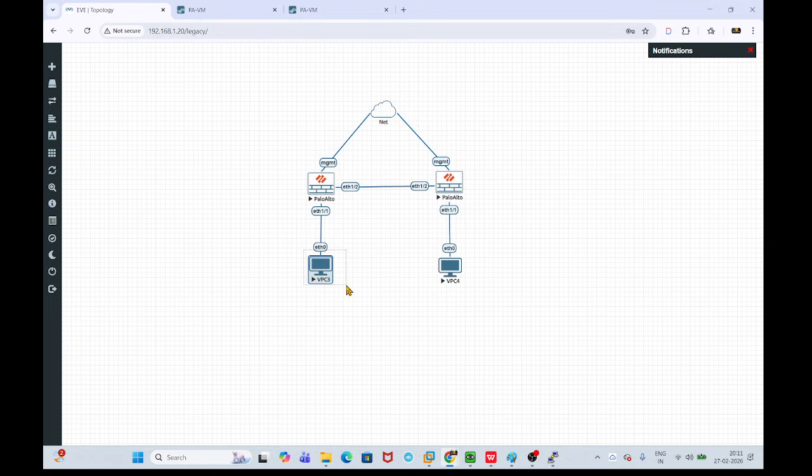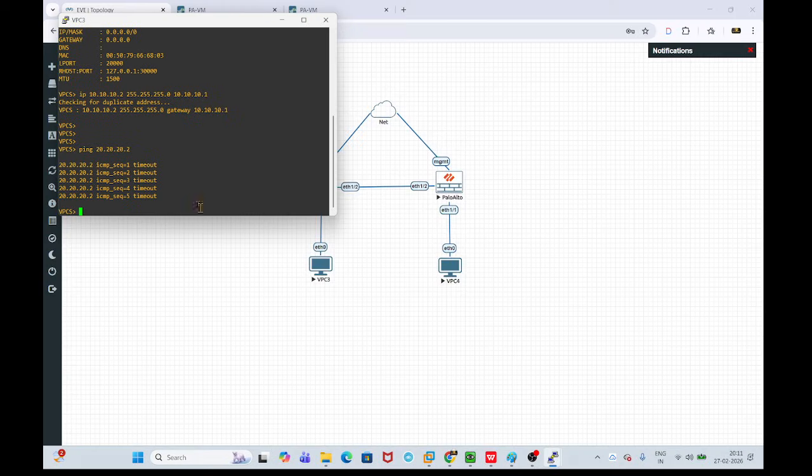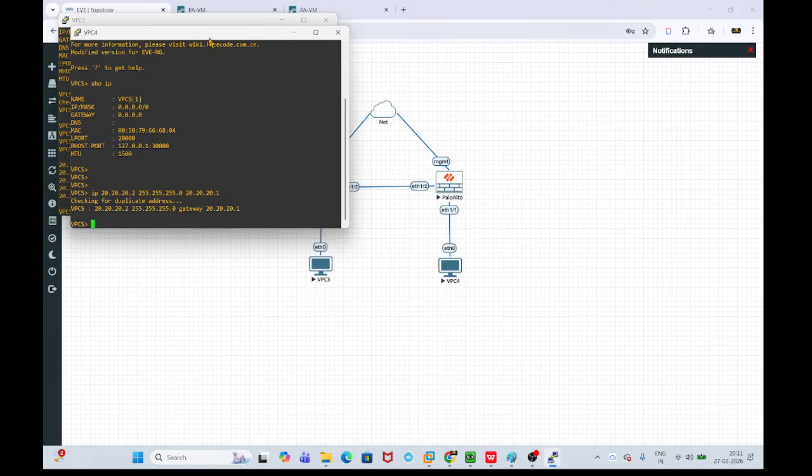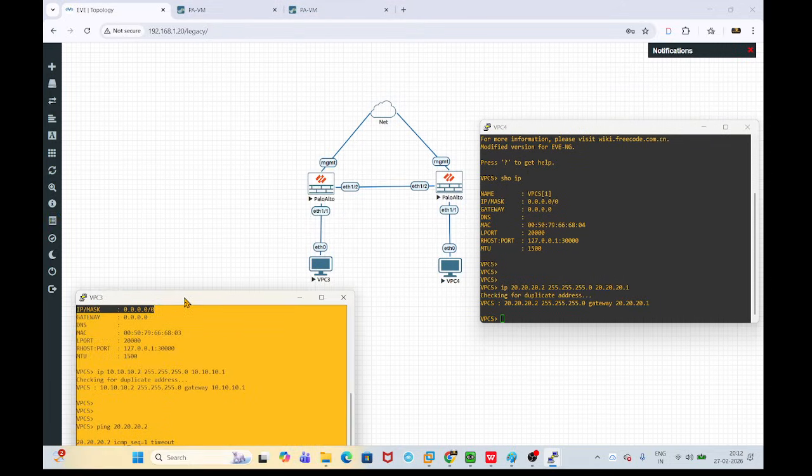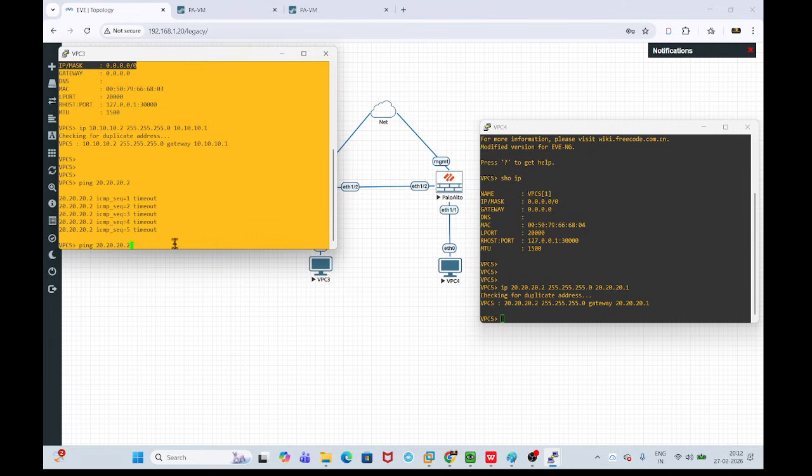We need to reach from PC1 to PC2, to verify whether we get reachability or are facing any issues. So let me ping again from here. From PC1 to PC2 I am going to ping. This is my PC2, and this is my PC1. I am initiating the traffic from here.